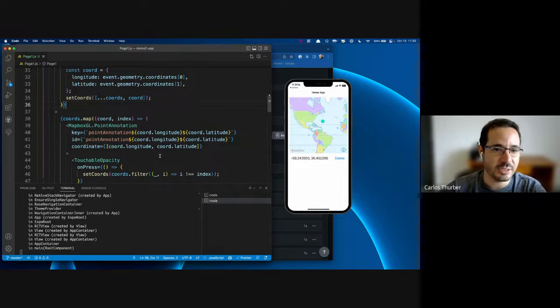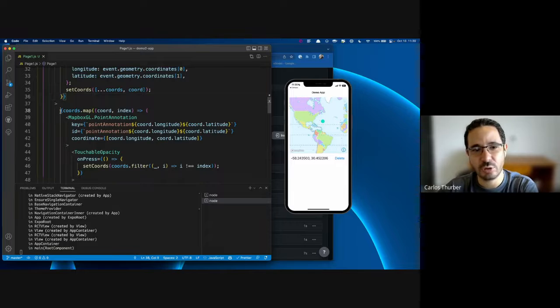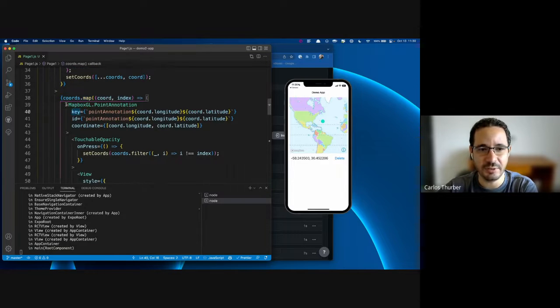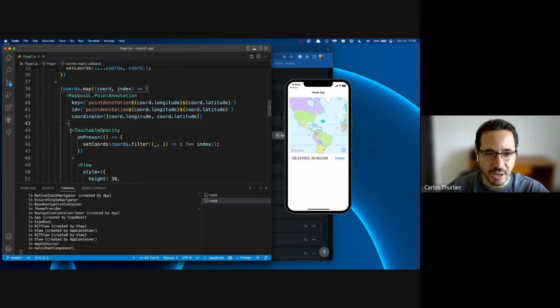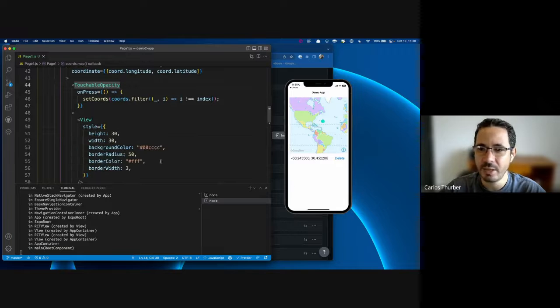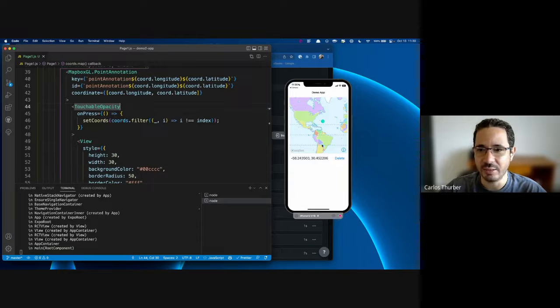Let's see what else. Yes, I'm looping through all the coordinates and adding a point to the map. And to all of those points on the map, I'm using this component called TouchableOpacity to add an onPress event to that view. For example, if I press this component, this view, it will call this event and remove the items from the list.